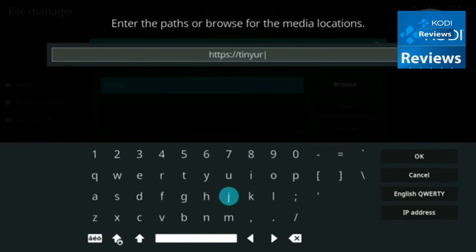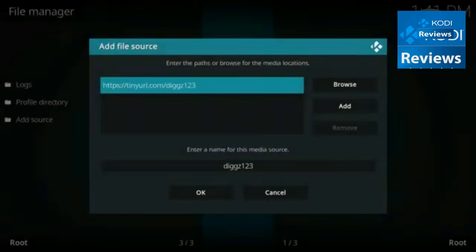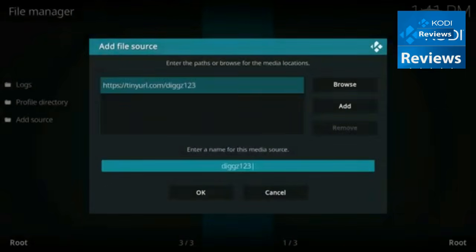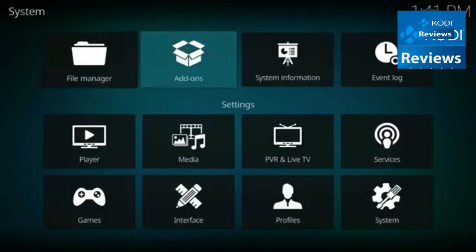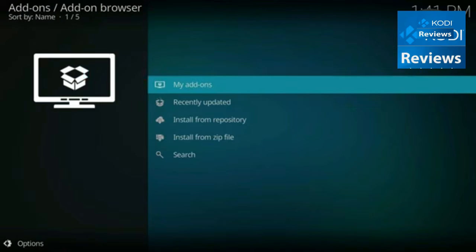I'll keep this section at a slower speed so you can make sure you can follow along. Remember, you can always pause or rewind the video if it's going too fast. Go ahead and press OK once you're finished, then OK again when this box appears. As you can see, the source has now been added to the top of the list. Now press back, scroll across to Add-ons, then make your way down to the Install from Zip File option.